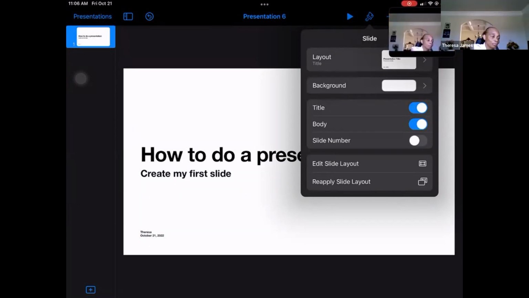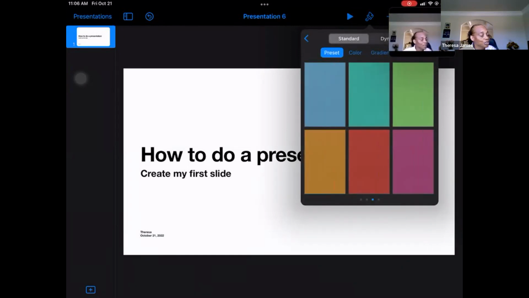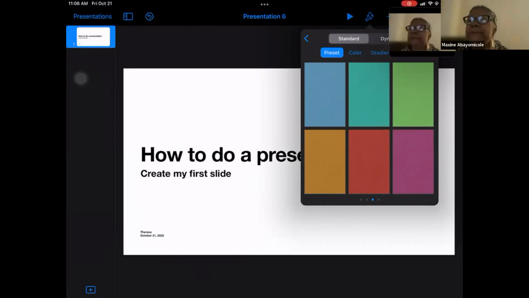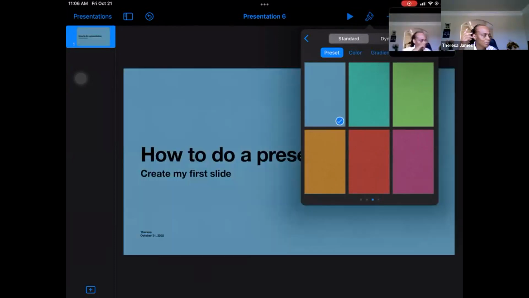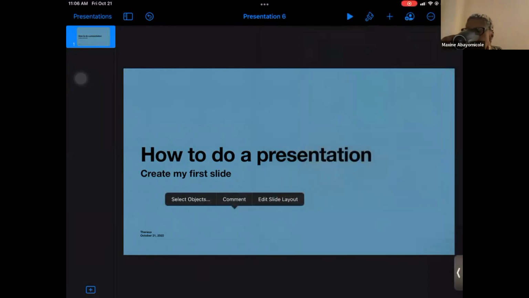I tap on the background. And then now it's going to give me different types of background, various colors. What color shall I choose? Blue. I think that's the closest I've got to blue. And it's asking me, yes, that's the one I want. Okay. And let me move this out of the way. And there it is, blue. Oh, wow.